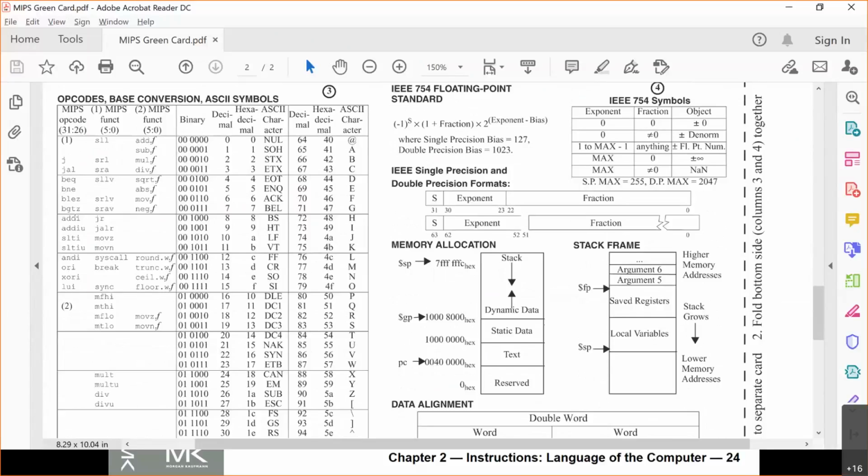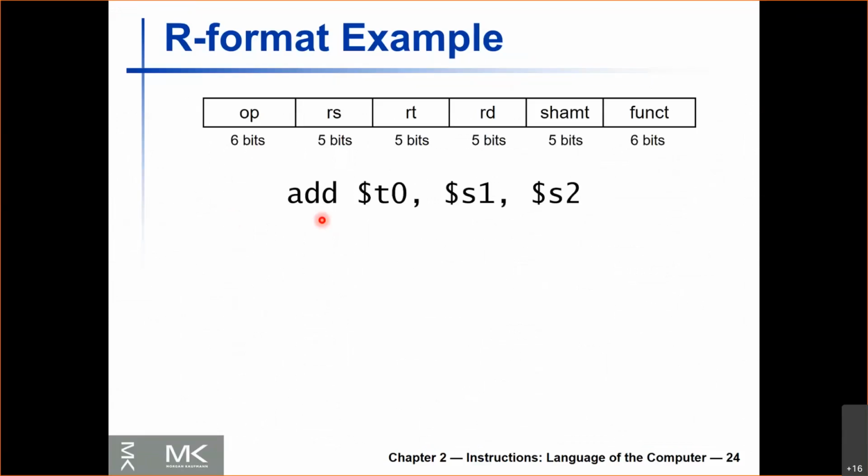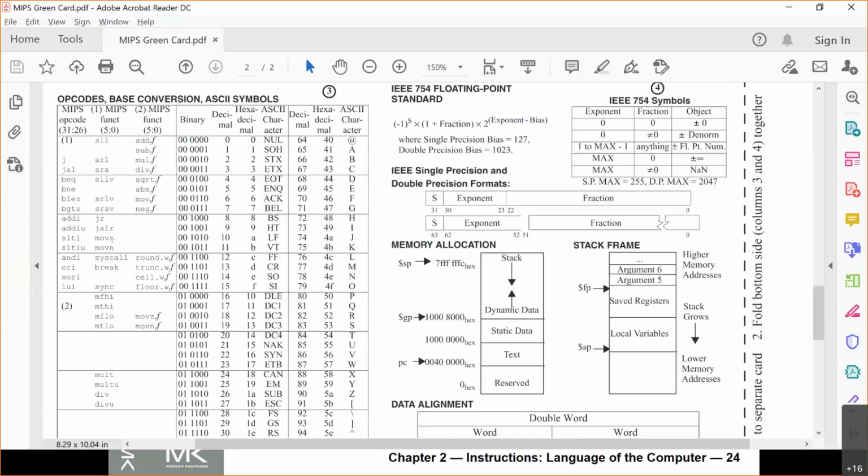For example, there's this add immediate instruction. What this table is saying is that add immediate has the opcode listed over here, which is 00100, also equal to 8. So if I have an add immediate instruction, my opcode is going to be 8. Right now we want to figure out what the opcode is for add.